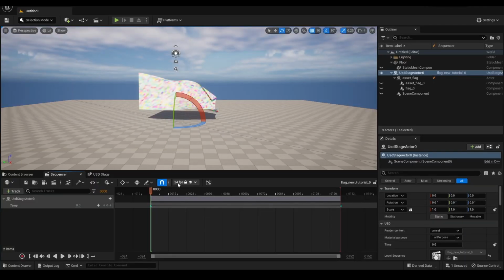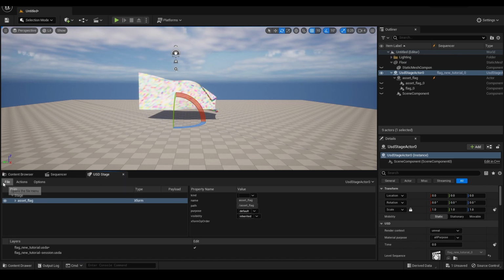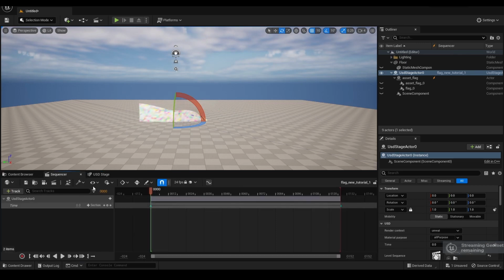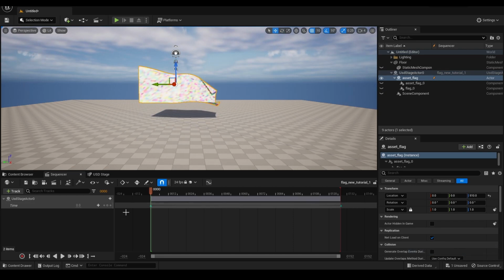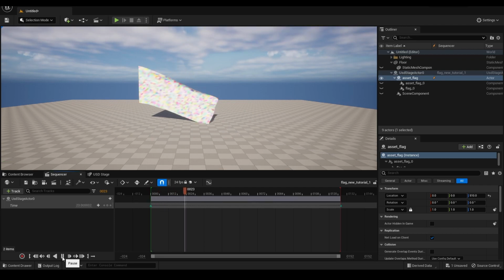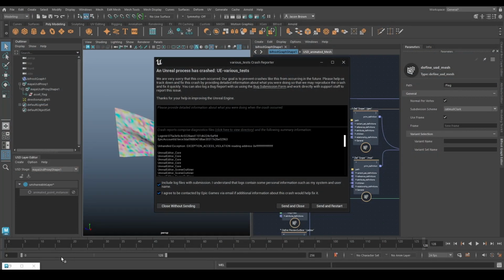Let's go back into Unreal. Go to the USD stage and we'll reload it. There we go. It seems to have shrunken to the ground a bit, so I'll just move that up. Here's the sequencer. If I press play, and Unreal crashes, but it is animated.